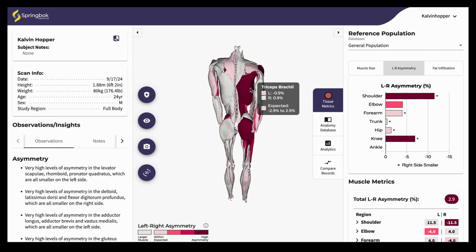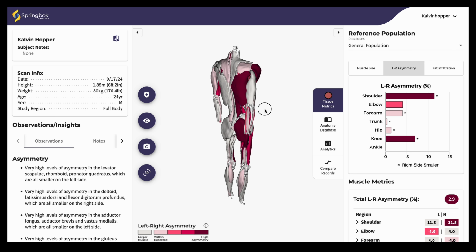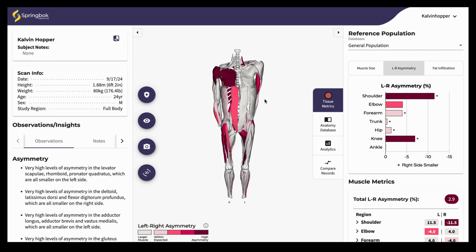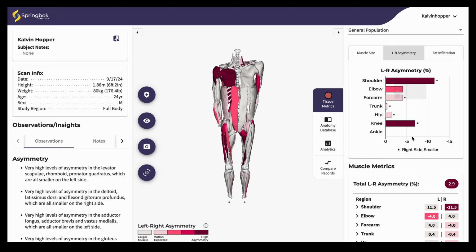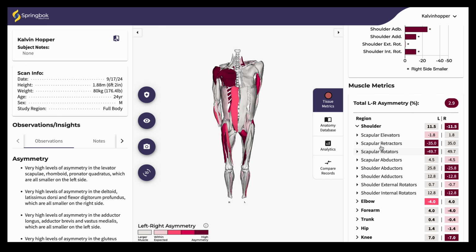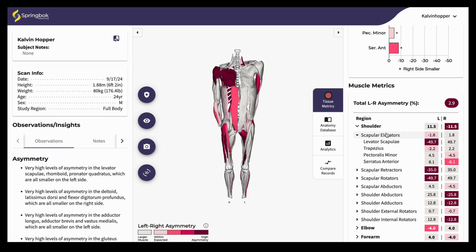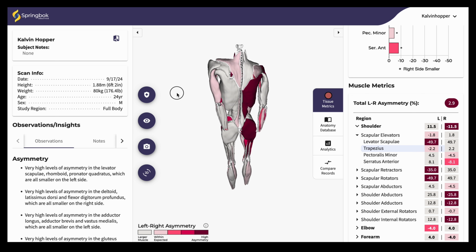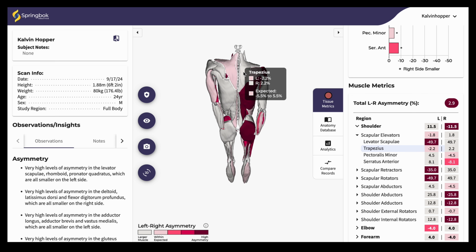You can see my lat and my right butt cheek are pretty asymmetrical. Same with my upper leg. You can really delve as deep as you want to go with this. Like, they've got all the little graphs and stuff. You can go here. You can get really specific with it. So say you want to check out, I don't know, your scapular elevators. Oh, okay. And then we want to check out my traps. And then it'll highlight, ta-da, traps on the back.